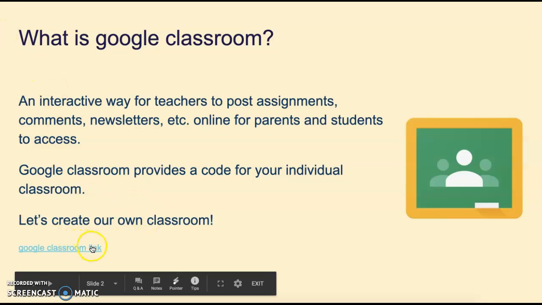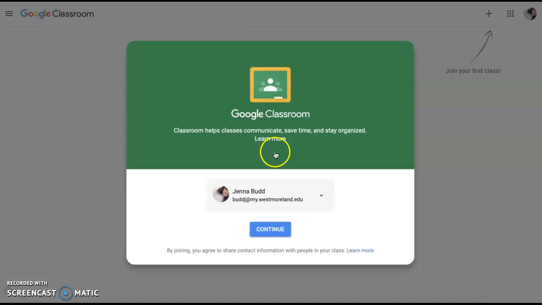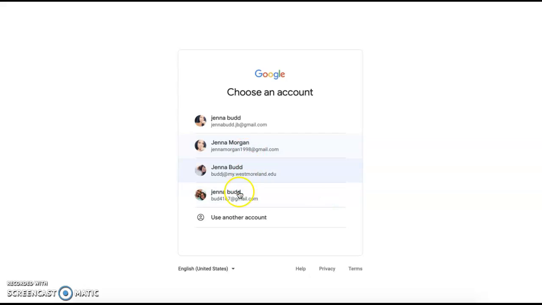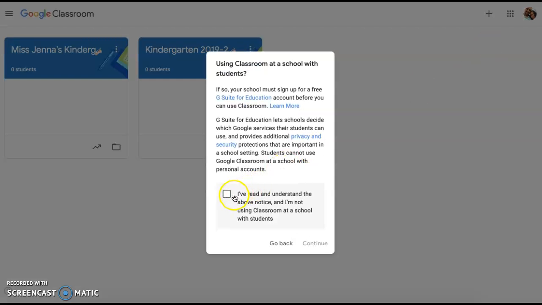Click the Google Classroom link. It's going to take us to Google. We're going to go ahead and click Google Classroom, sign in to accounts. If you don't have a Google account already, please go ahead and create one. Now we're going to go up to the plus arrow up here. You can either join or create a class. So we are going to create one. Click I agree.